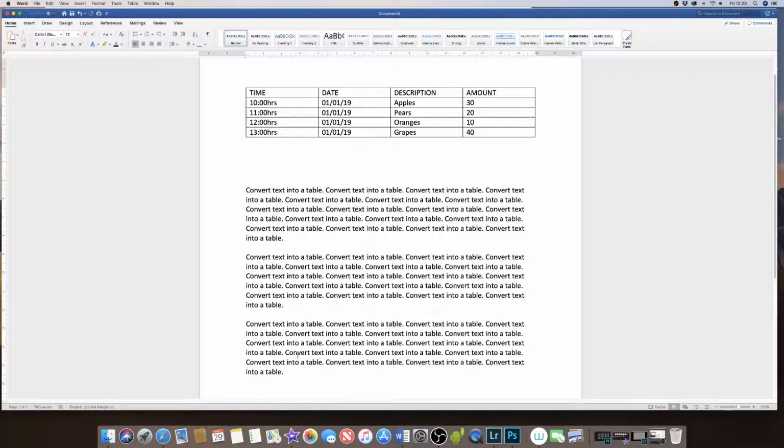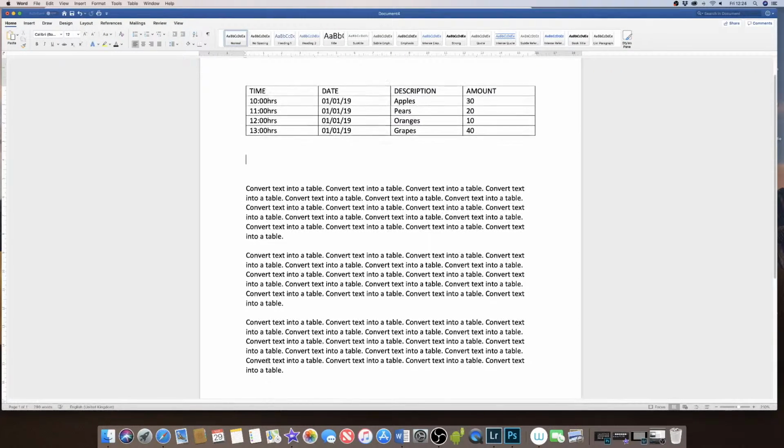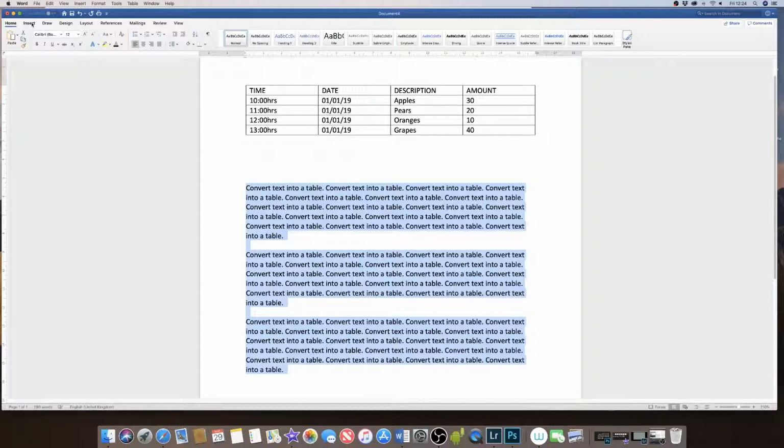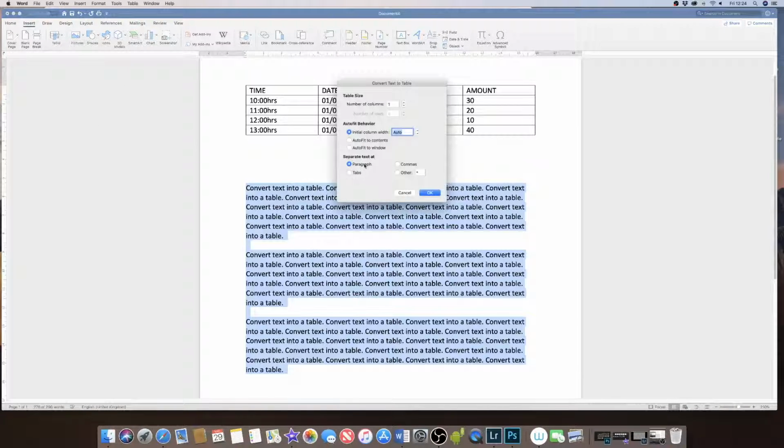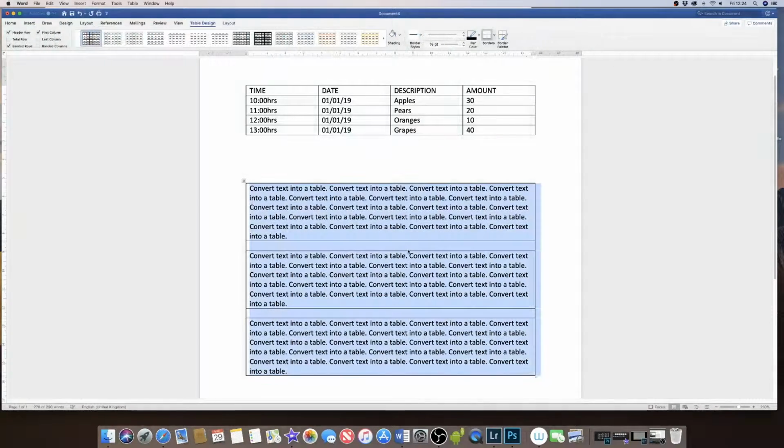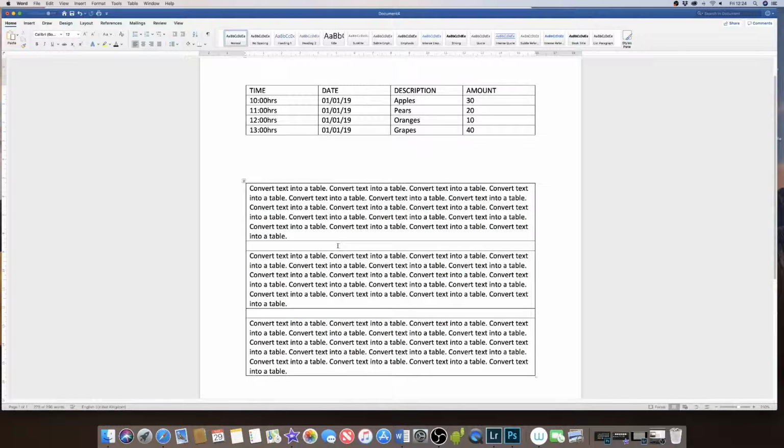Now the second thing you might want to do is to convert actual text that you've written in paragraphs into a table. So let's say, for example, I wanted to highlight these three paragraphs. I go up to Insert, Table, Convert Text to Table. It's separated by paragraphs, and click OK. So what that's done is it's separated it out into a table, but it has also put in an additional cell or row between your paragraphs.